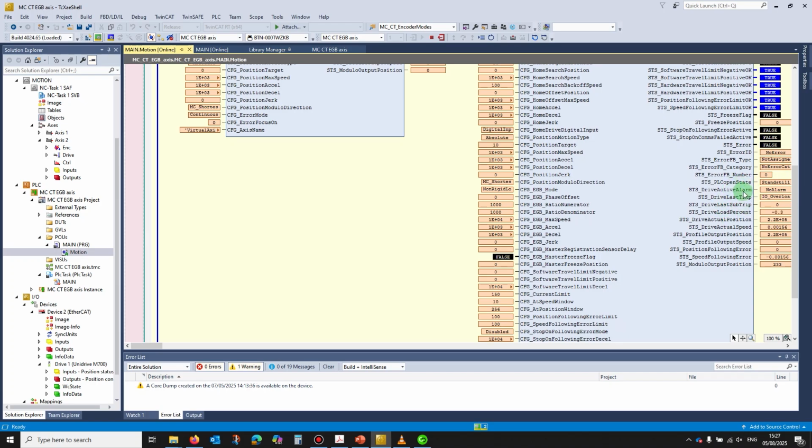We've then got some drive status here. So we've got alarms, last trip, the last sub trip related to this particular trip, drive load, then we've got a load of position information and the modulo position if you're doing anything like a carousel or something else that's a modulo positioning system.